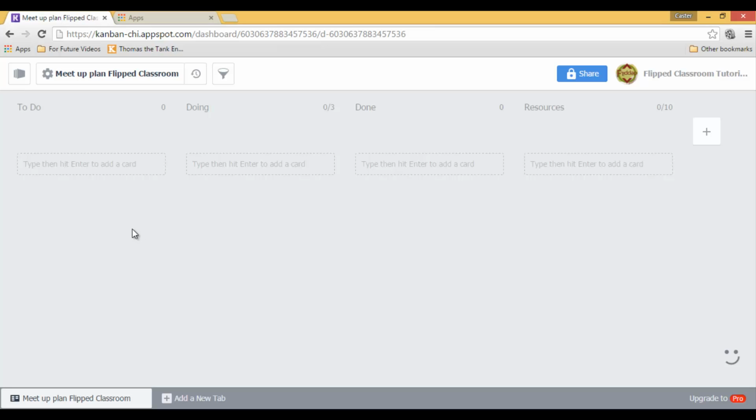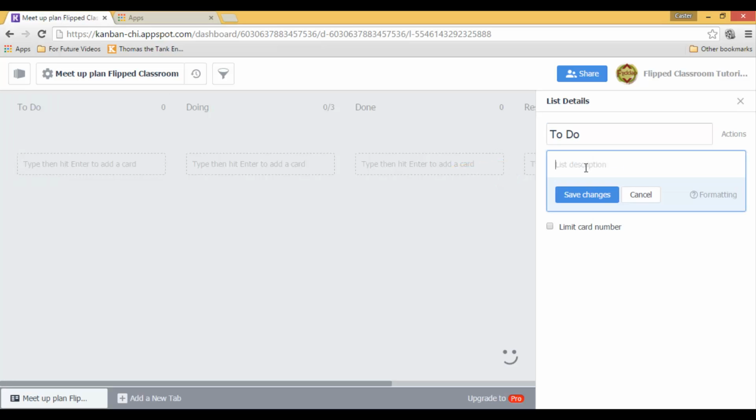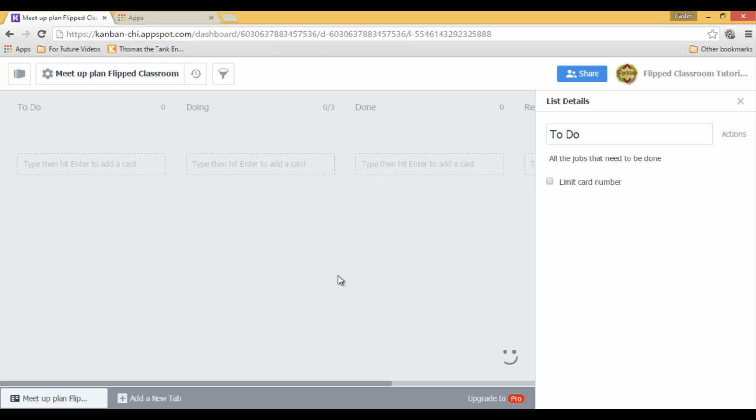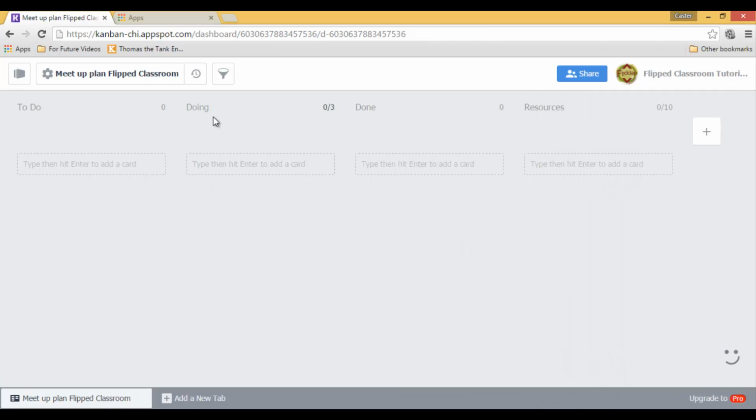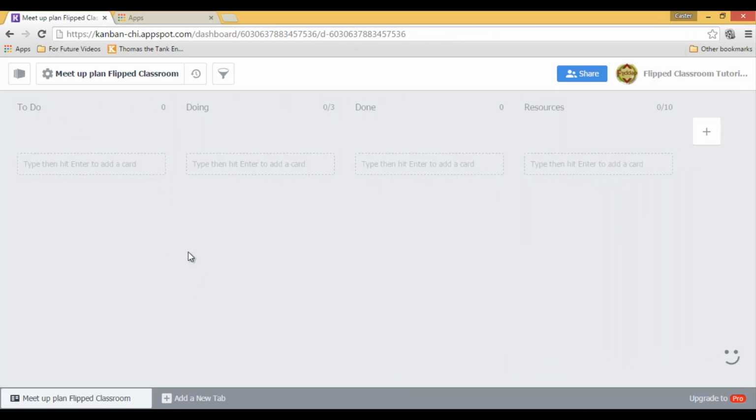I would like to add some items to my lists now, but before that, let's add a list description. So my to-do list can also have a description. Now, all the jobs that need to be done. Now, you don't have to add a description, but it does make it easier when you have a large number of collaborators. Now, you can also limit the card number.